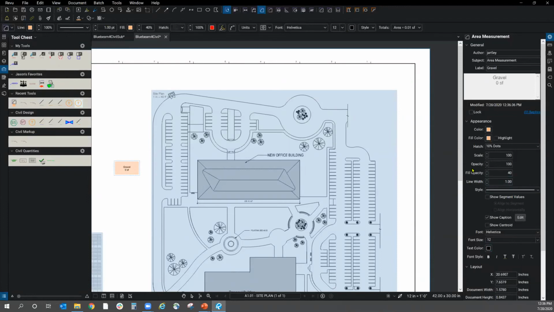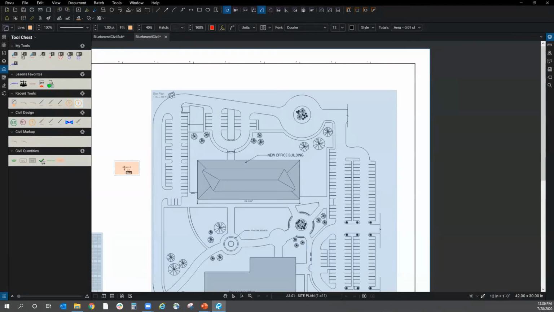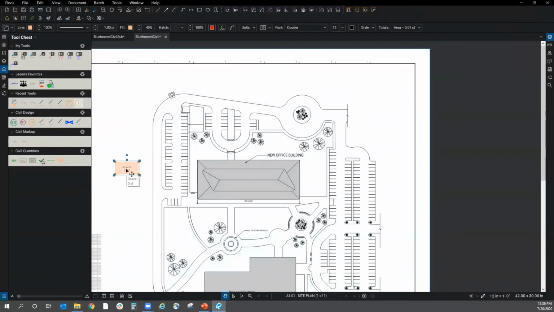Same thing. When I'm done with configuring this, and this looks the way I want, I've got to come down to the bottom and go to Add to Tool Chest, and I have a Civil Quantities. And we'll see that appear right here. All right, so let's go make some area measurements now. Now all of my quantities have been pre-configured.